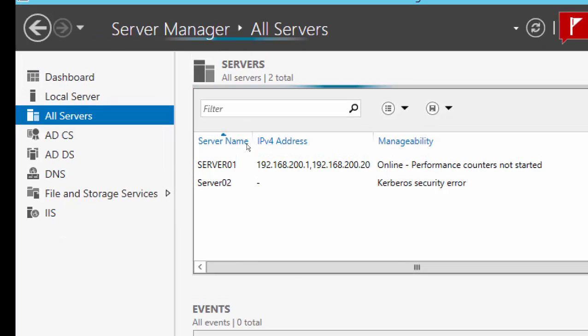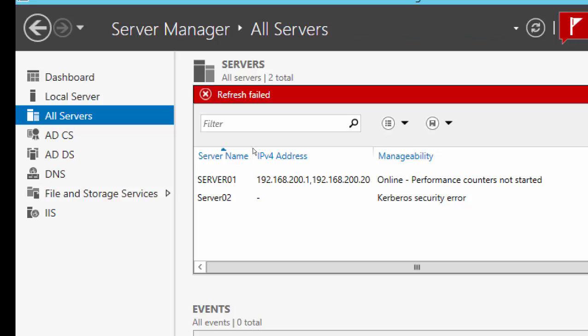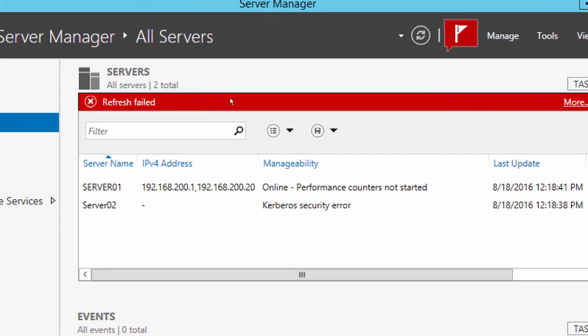Same error with server 2, it shows the target name resolution error. Name resolution error. Okay, then it's DNS related. So ipconfig flush DNS and register DNS should be run on both servers 1 and 2 if this happens. So the refresh failed error came again for everyone. Yes.